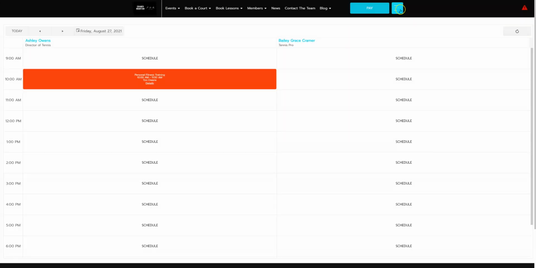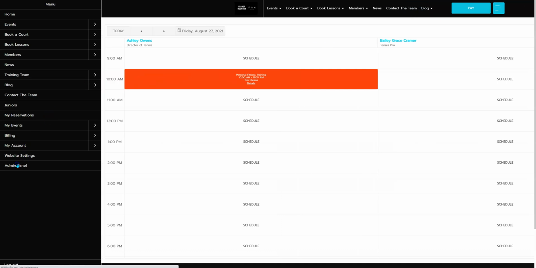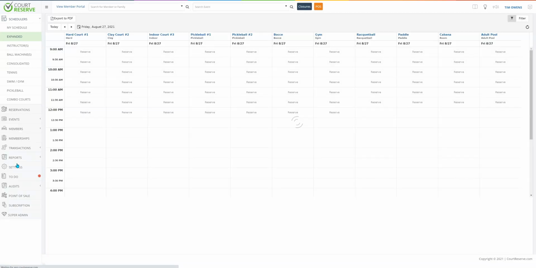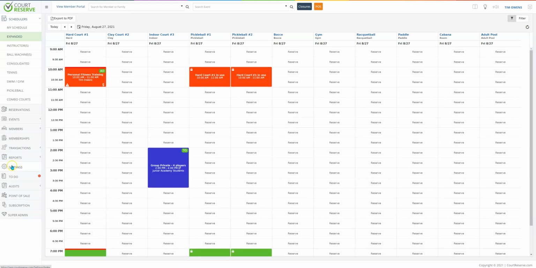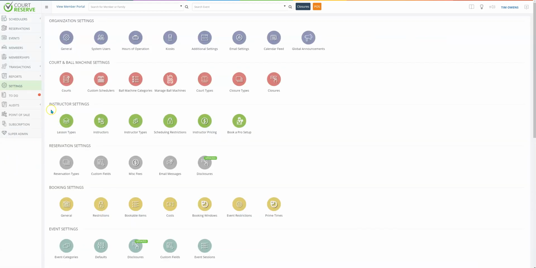So now let's jump over to the admin side on the admin panel and show you how to set up your own custom scheduler. First, you'll need to click Settings and go to Instructor Settings. Now, we are assuming that you already have your lesson type set up, your instructor set up, your different scheduling restrictions, which means this tells the system which instructors can teach which lessons, along with instructor pricing, which is based on membership at the instructor level. So let's go into this new green button called Book a Pro Setup.